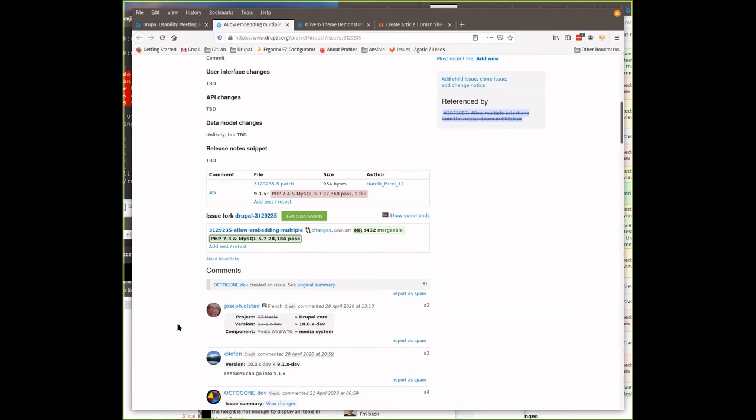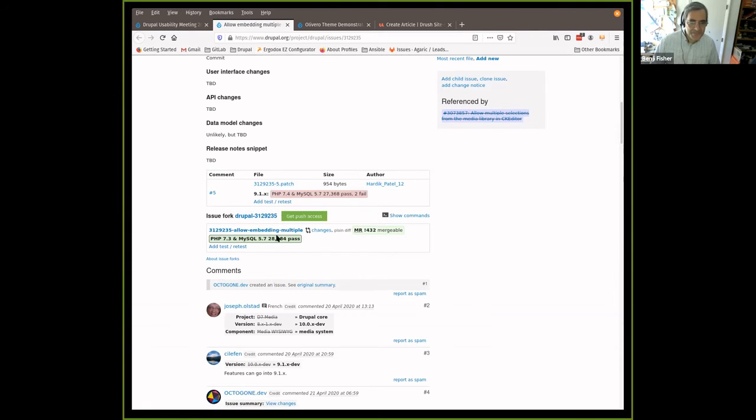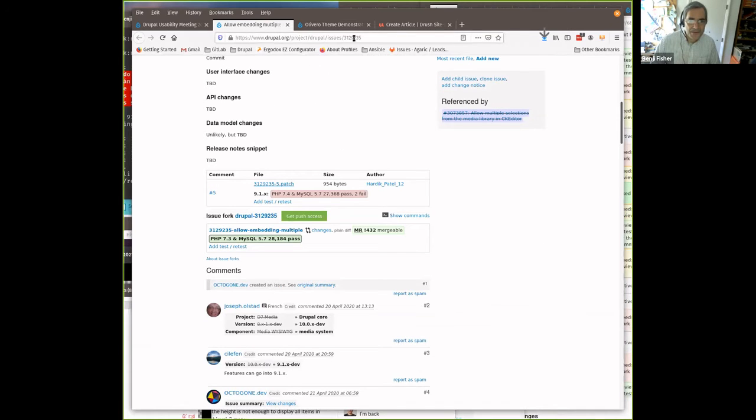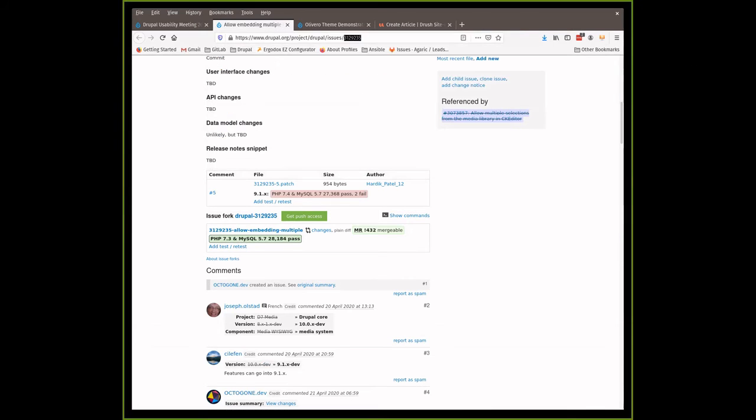Let's see. Why don't we see a Tugboat preview on this issue? I think, yeah, you have to have a fork, but yeah, you have a fork, I don't know.